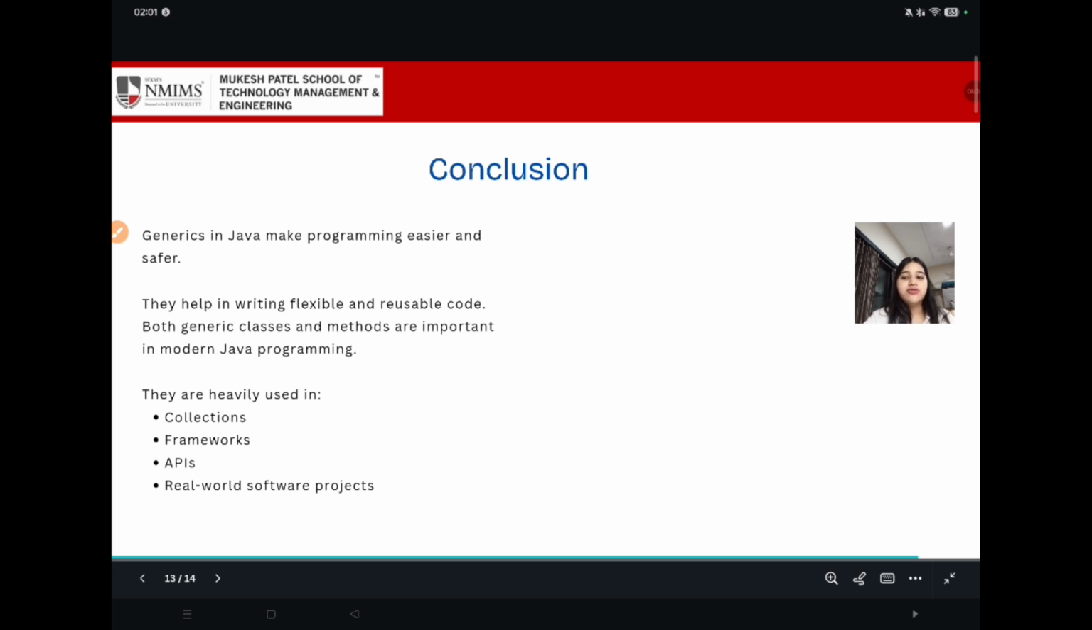They are heavily used in collections, which is ArrayList again, ArrayList collection, which are predefined data types or classes, then frameworks, APIs, and real world software systems.